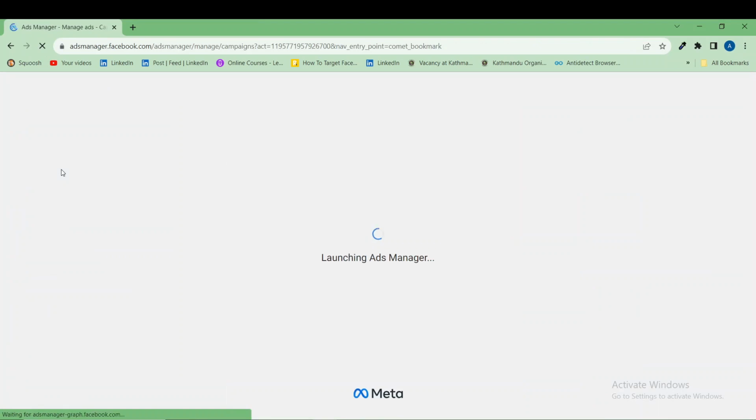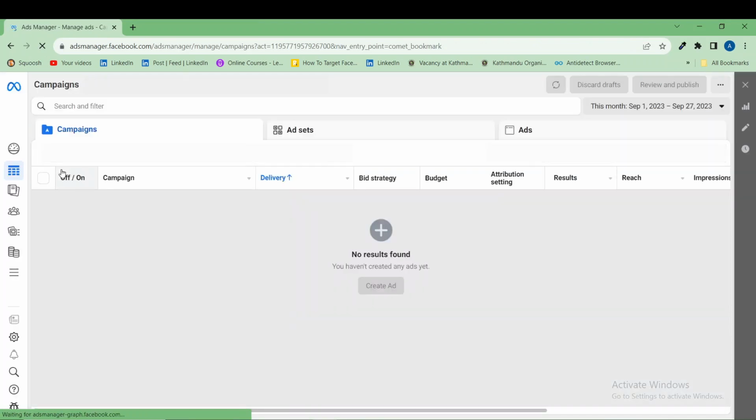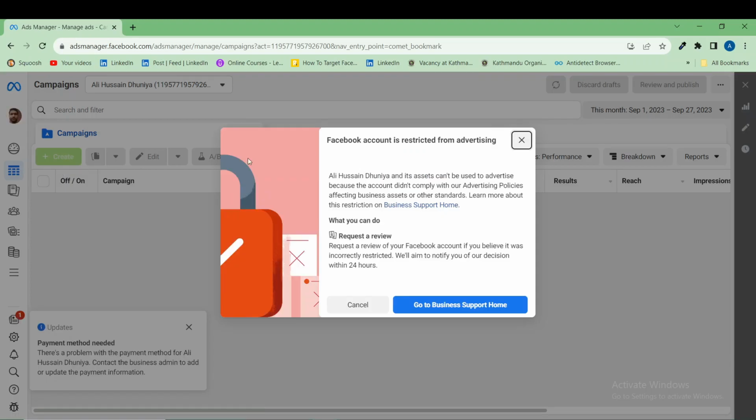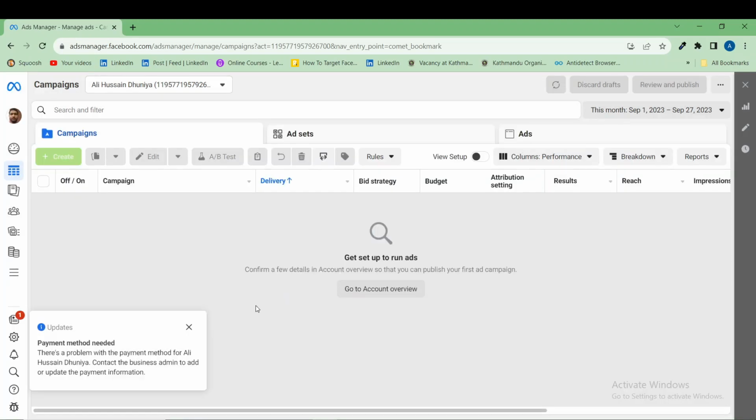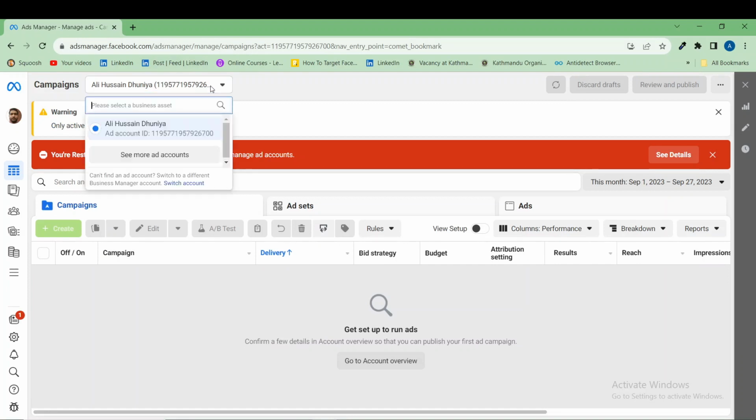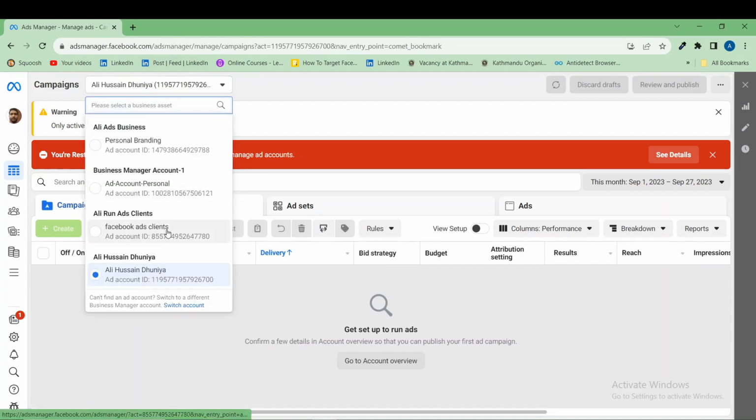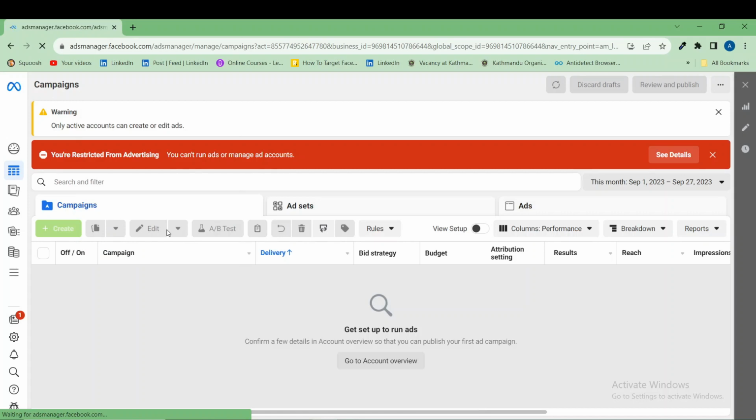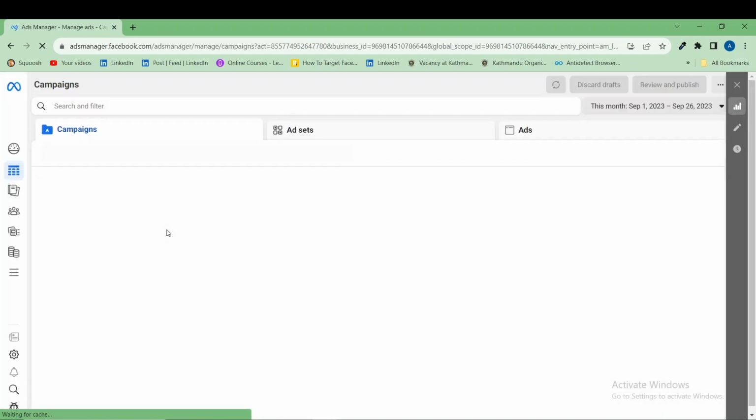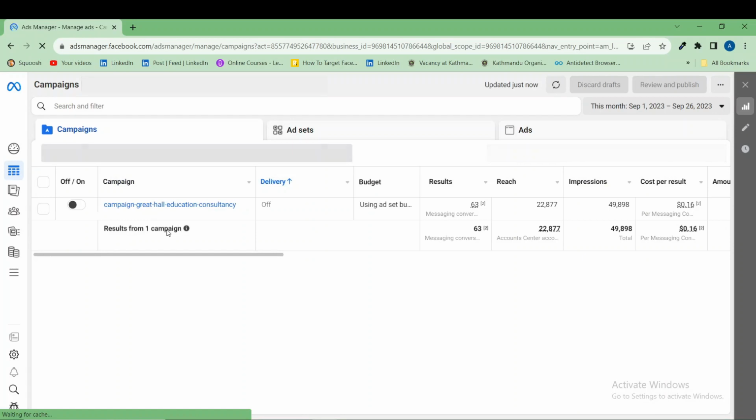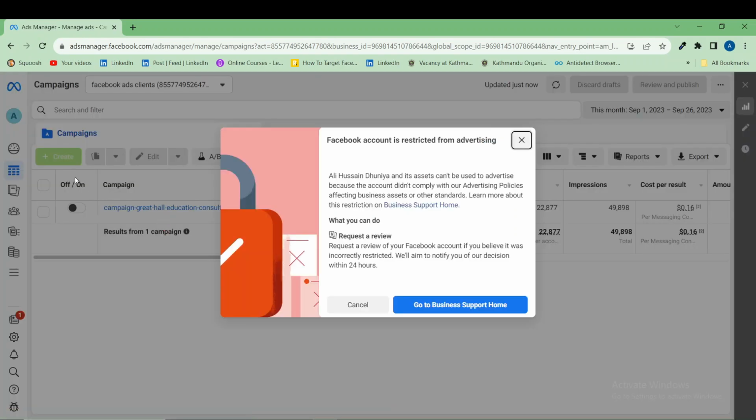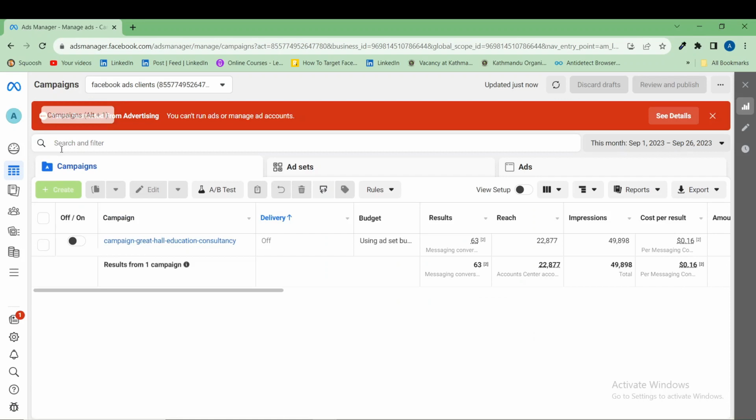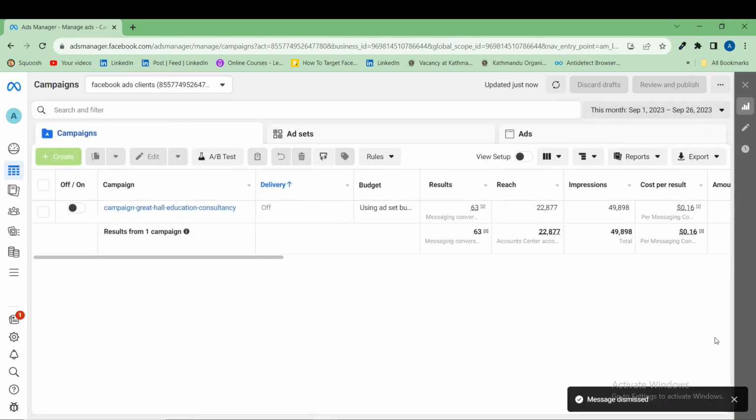Just a couple of days ago, my Facebook personal ad account got restricted, as you can see here. But the other ad account was safe. From now on I cannot create new campaign ads. This happened 2 days ago, but the campaign is successfully finished, as you can see. It's off.